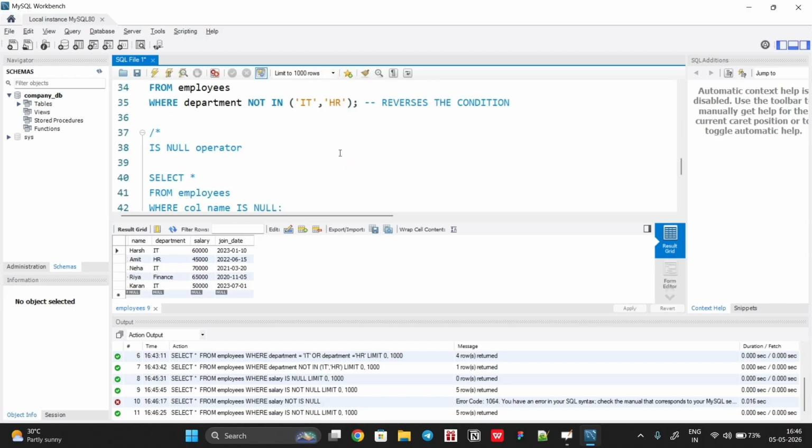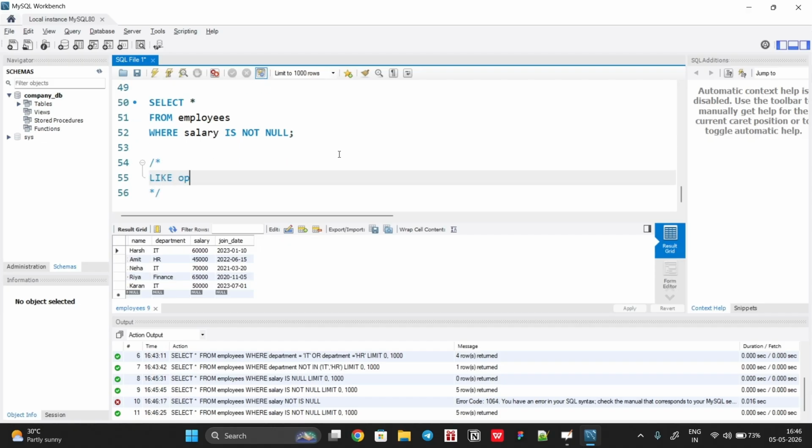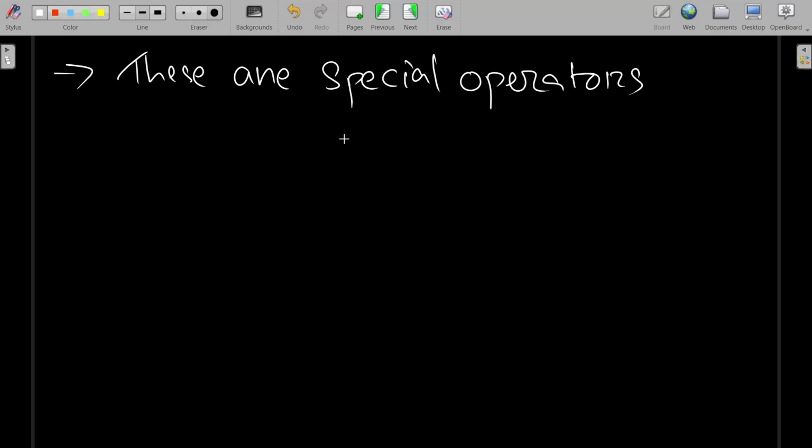Now these three operators are done, right? Between, in and is null. Now we are going to start with the like operator. This one, for me, is kind of an important one, and we'll come to know why. It also has various cases. Before starting with the like operator, I want to come back to the slides and put a heading here, like operator. Fine.